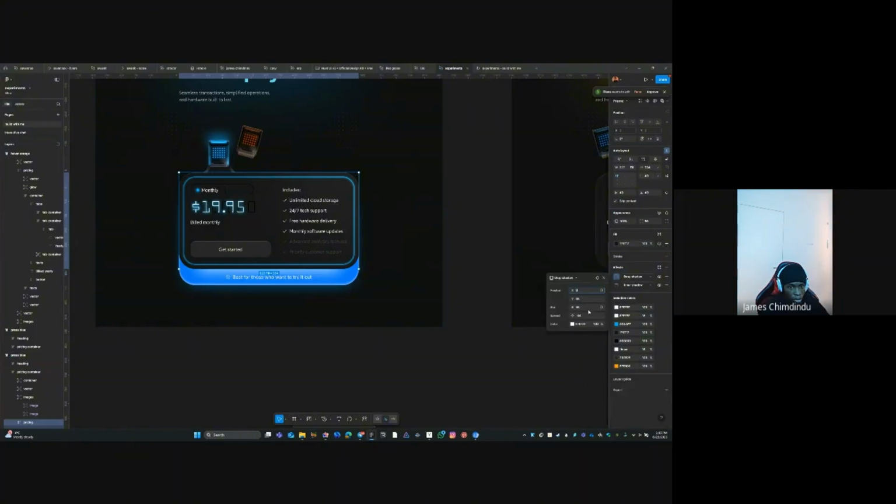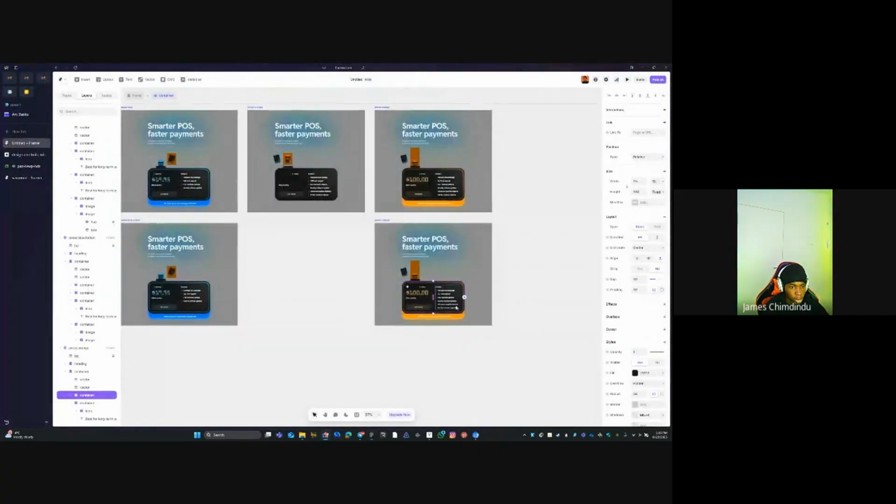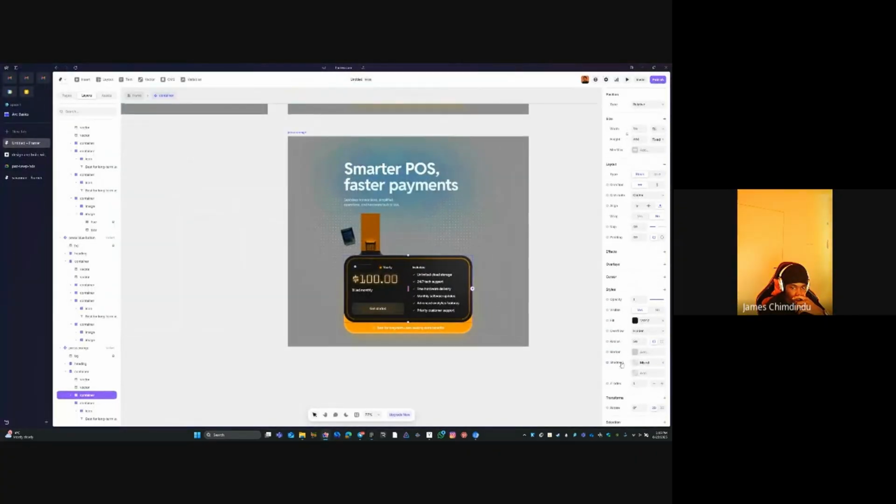Top shadow 64, 64, 64. I don't know. Shadow to this.